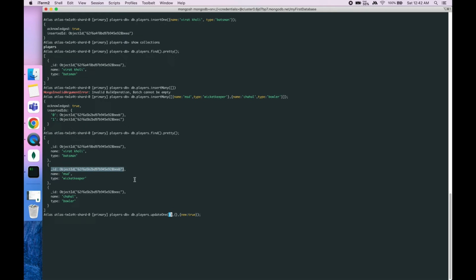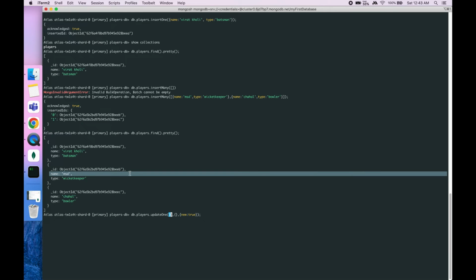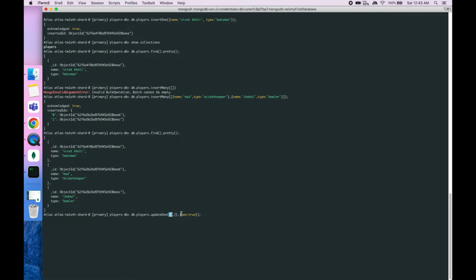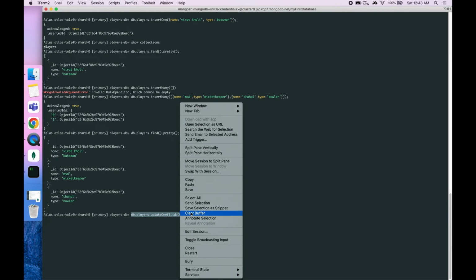As I already said, underscore id will be unique. So if you have the underscore id, you can use that. Otherwise you can use name, or if there is any other field you can also use that. But here we will use underscore id. Let's just copy it, and here underscore id, object id, and we can just paste it here.